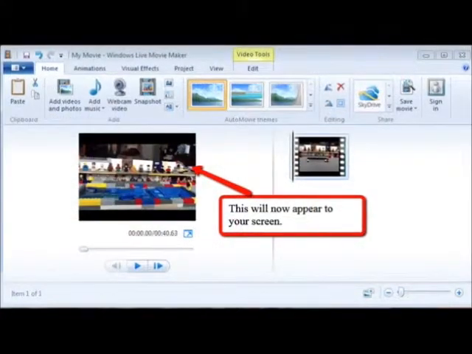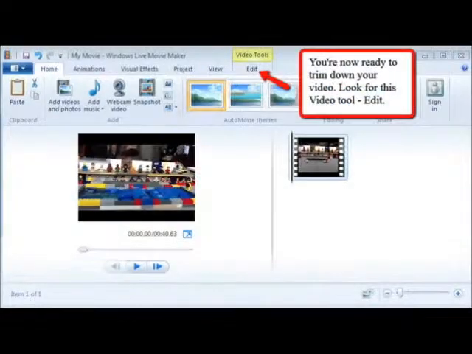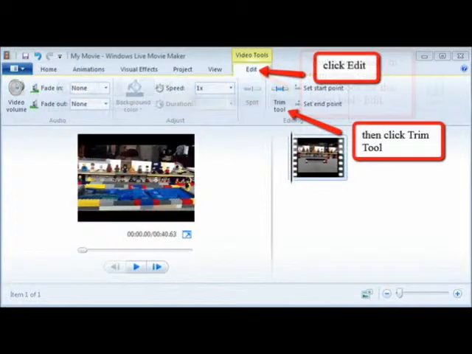It will now appear on your screen, the video file that you will cut or trim. So you are now ready to edit or trim down your video. Look for an edit icon above. Click edit and then find the trim tool, then click it.